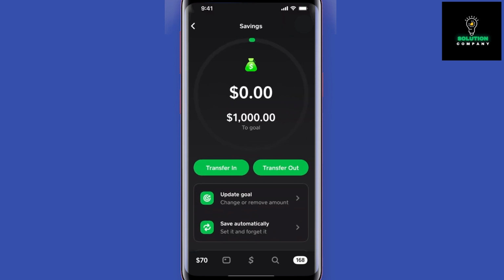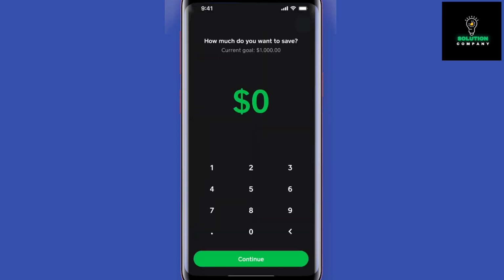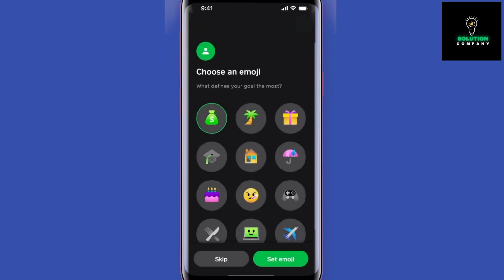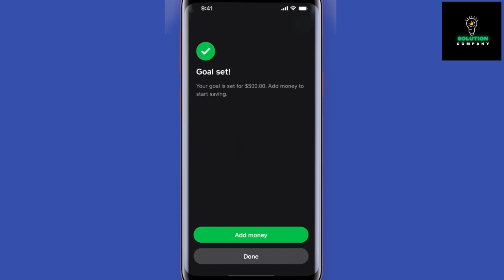So right now my goal is set to $1,000. You can tap update goal here and I can change this to whatever amount I want. Let's change it to 500. Continue. You can select whatever emoji you want as well. I'm just going to use the money emoji and then tap on done.